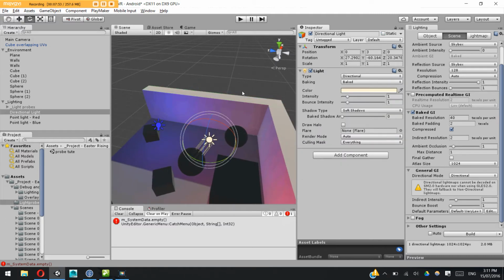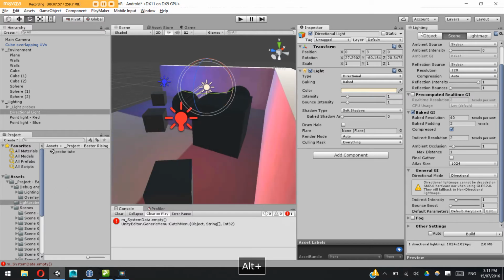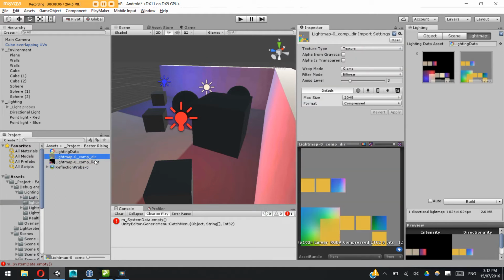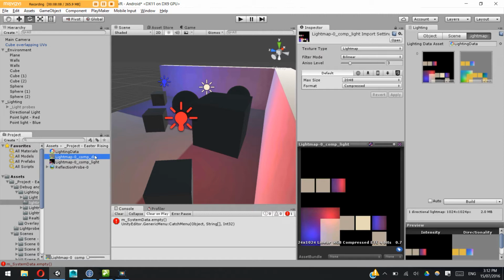Now again, because this is all baked, I move this light, nothing's going to happen. All those shadows are now baked. So if we look in our lighting window over here and we can select light maps, we can see the different light maps that it's baked here, which store our lighting information. So you can see it's red and blue.